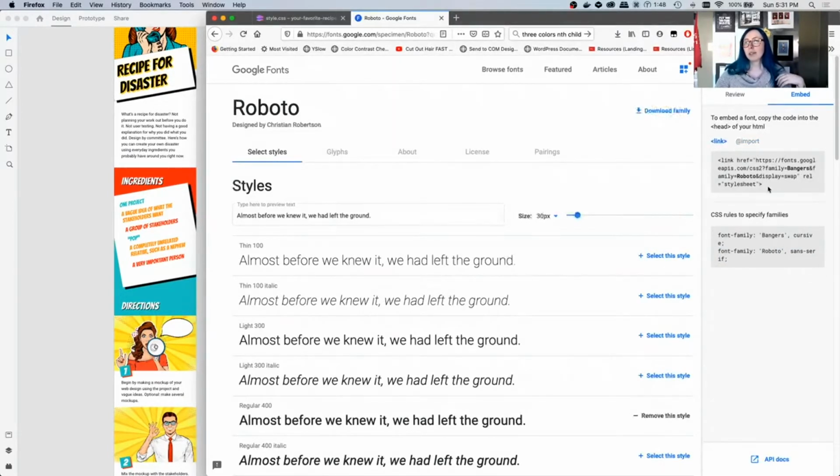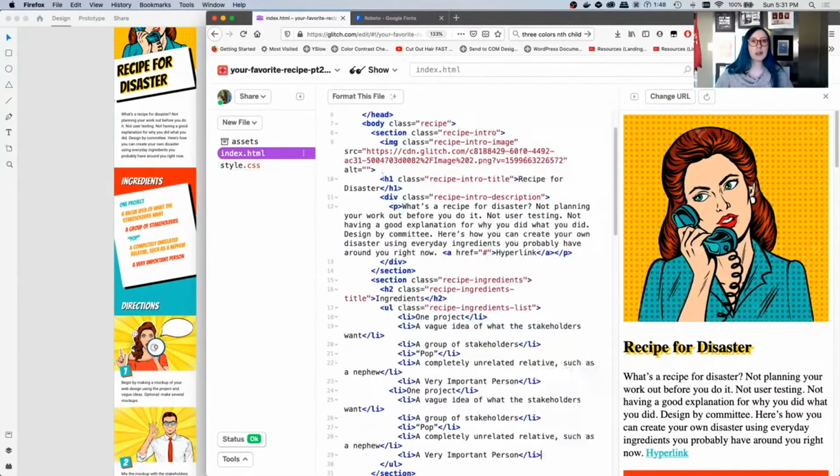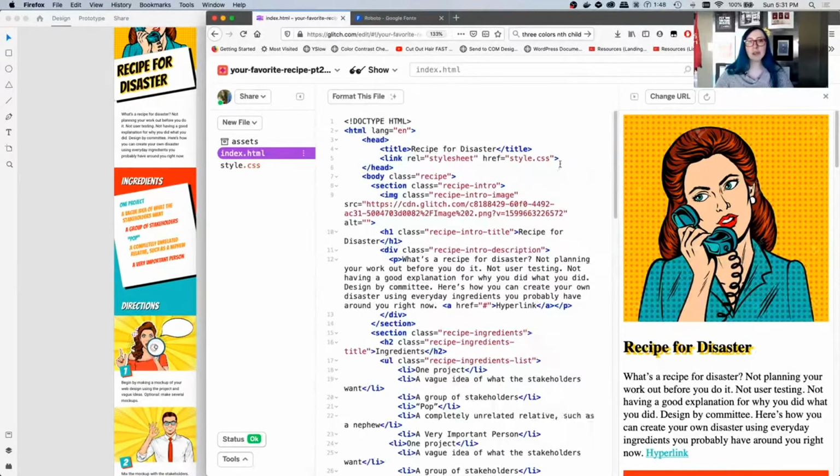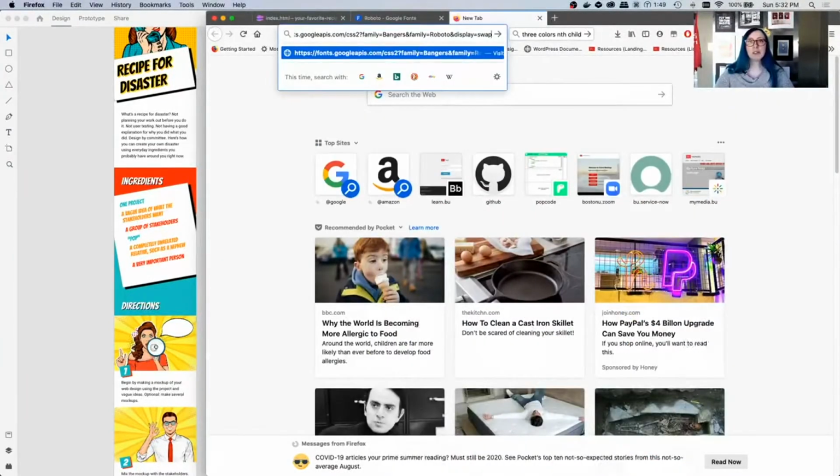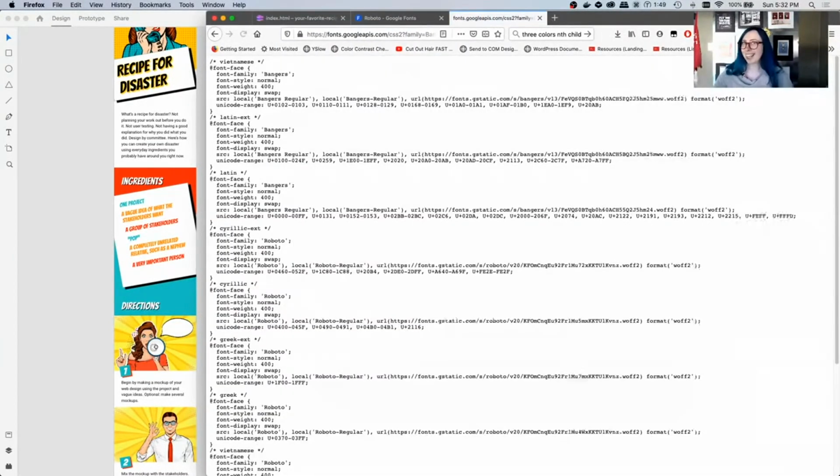So here, just to demonstrate what link looks like, let's copy this and then go to HTML, index.html, and at the top, just above our style sheet, because we want the font to be available before our main style sheet, style.css over here, we could link this CSS. And if we want, we can even visit this link and see what's going on in the background. So let's copy that and open a new tab and paste it and just see what that CSS looks like.